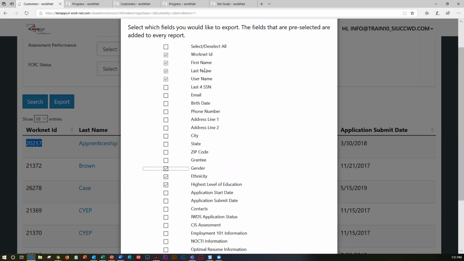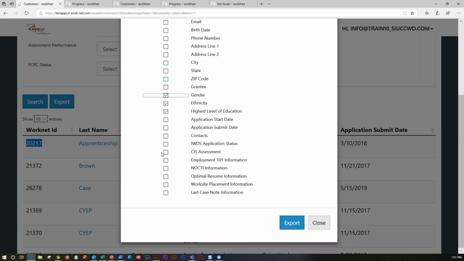You will have to get all of these 4 things. Maybe you don't need the email, or maybe you don't need their address right now. Maybe you need to know whether or not they finished their Employment 101, whether they did their NOC, and what their last case note was. You check all of those boxes, and then when you export, that information comes out without the other pieces. So this was based upon our last project that we worked on, because we were always getting these huge spreadsheets, and we didn't always need all of that information. So this is the new thing that we can do with the export.